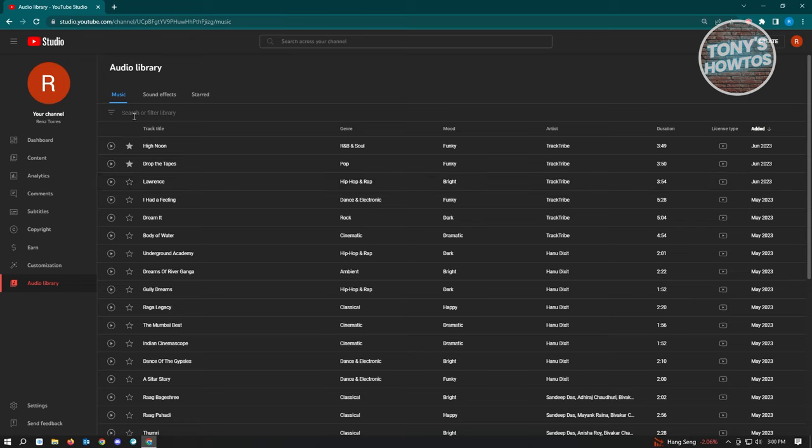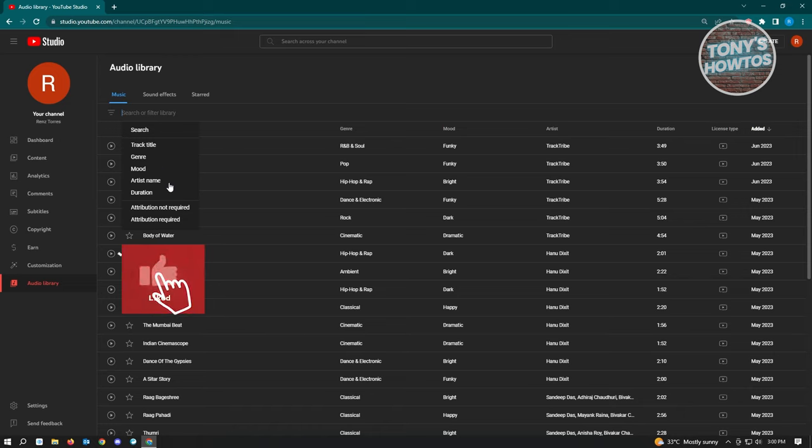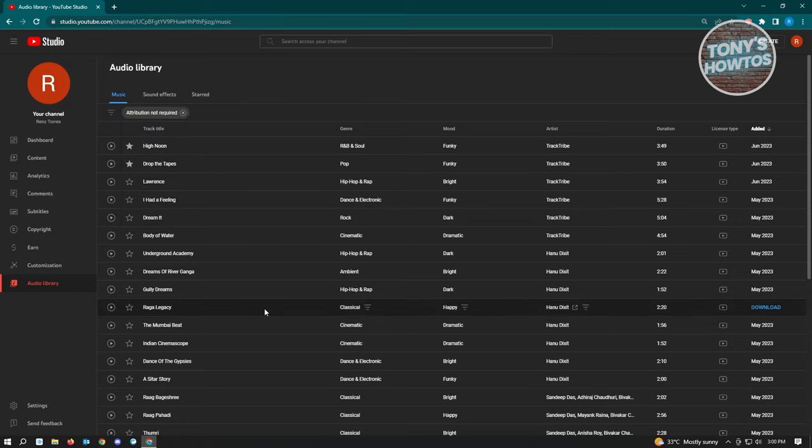When you click on the search or filter library option here, you can see we could further filter out this list that we have on our screen. So you can filter this by search or track title, genre, mood, artist name, and duration, and you could also filter it by attribution required or not required. So if you do not want attribution included in your videos, you can just use attribution not required and you will be given those options on your list here.